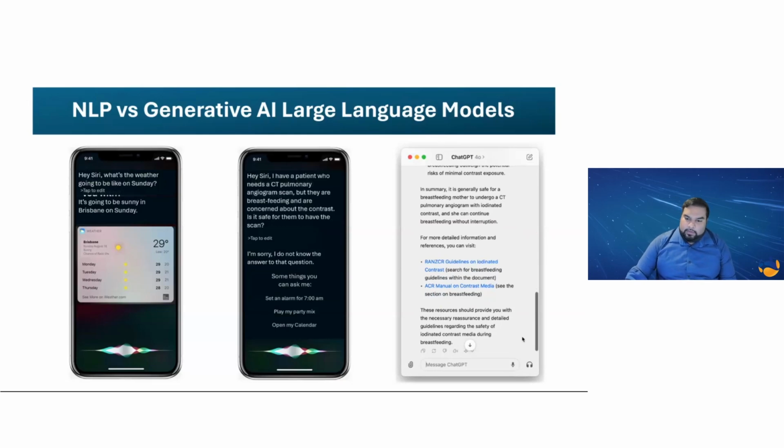If you want to ask Siri something that requires a bit more niche knowledge, like a medical question on whether a patient should have a CTPA study with contrast whilst breastfeeding, you'll find that it struggles. The question is simply out of its scope.